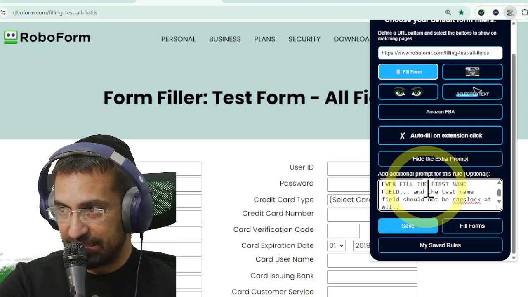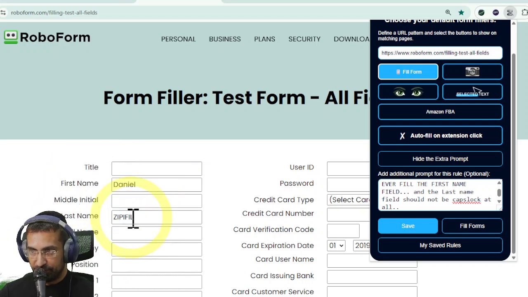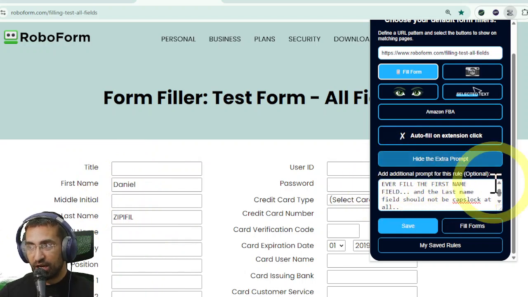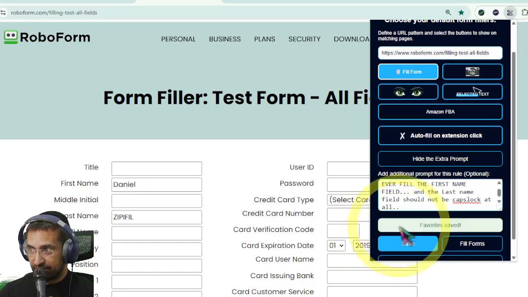At all, because as you can see right now, if you look at the form, you'll see that the ZIPIFIL is caps lock and the first name field is full. So you can literally custom prompt each page of the internet differently. So let's save that and test it right now.